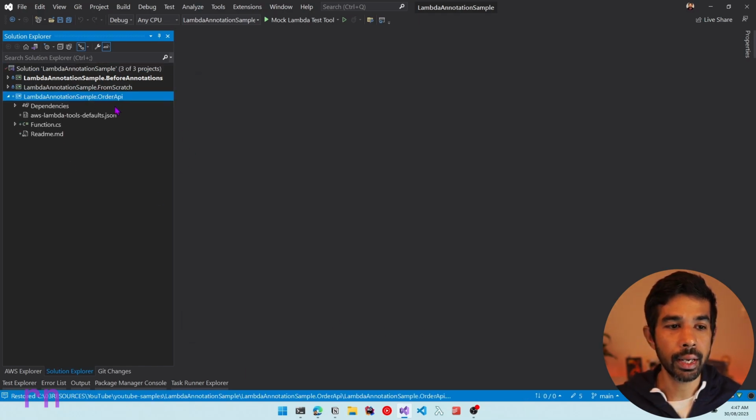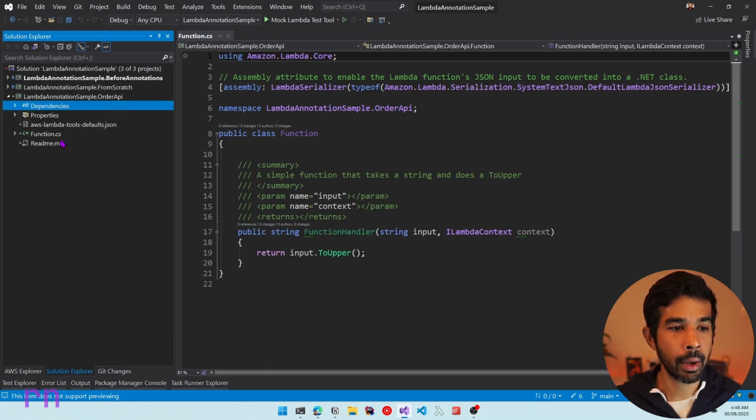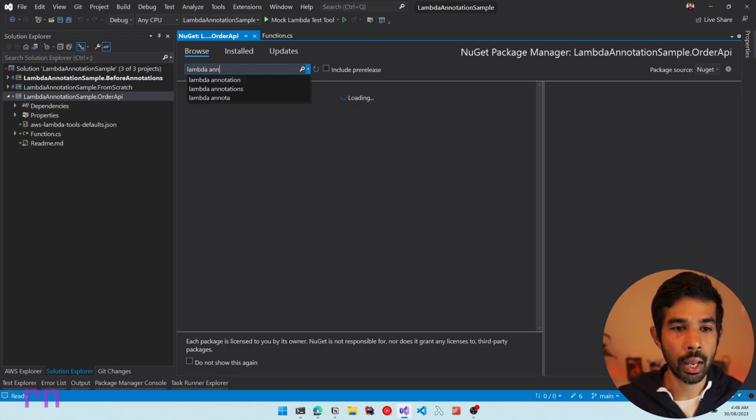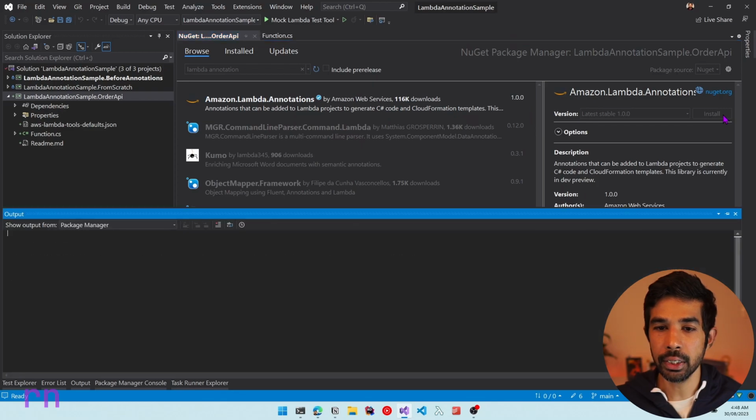Now this is going to create an empty Lambda project. So if we navigate into the Function.cs, we can see the default function handler. Now to start using the annotations framework, we need to add NuGet packages as we saw in the previous video. So let's right click and say manage NuGet packages and browse for the packages. Let's search for Lambda annotations. Let's add the Amazon.Lambda.Annotations package into this project.